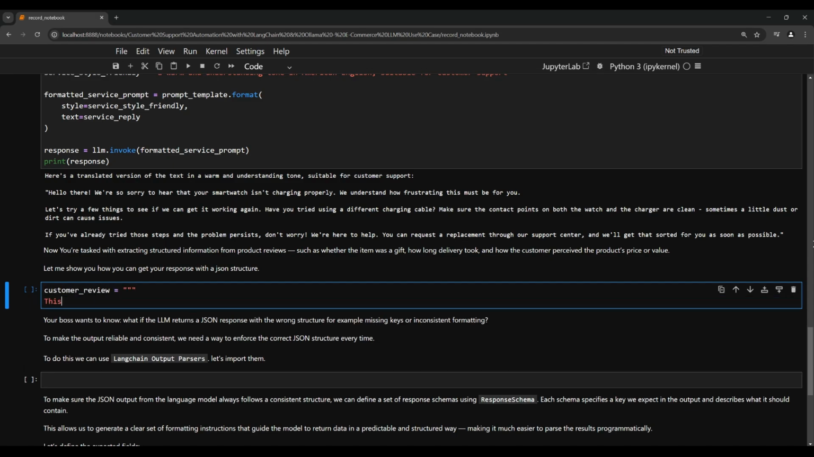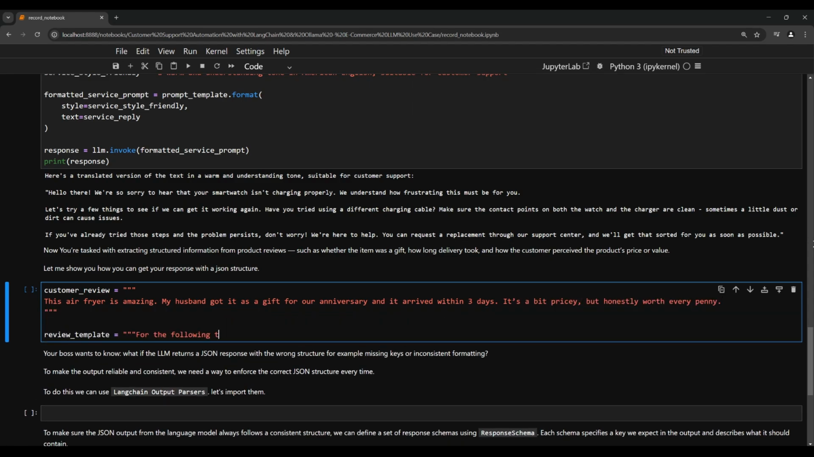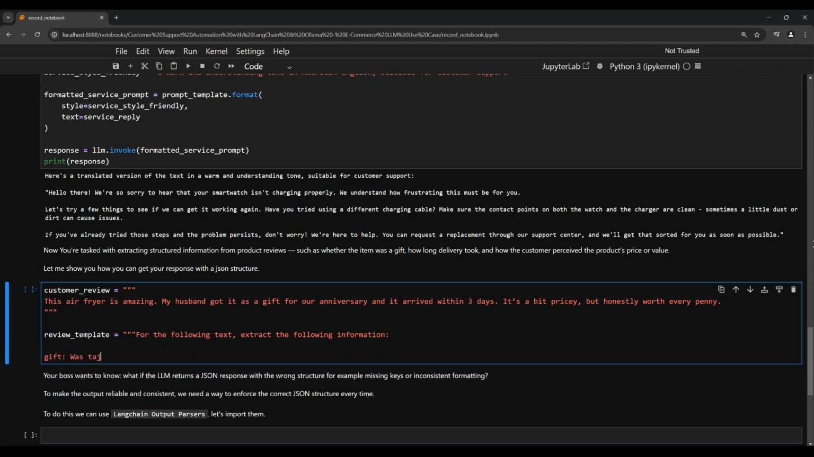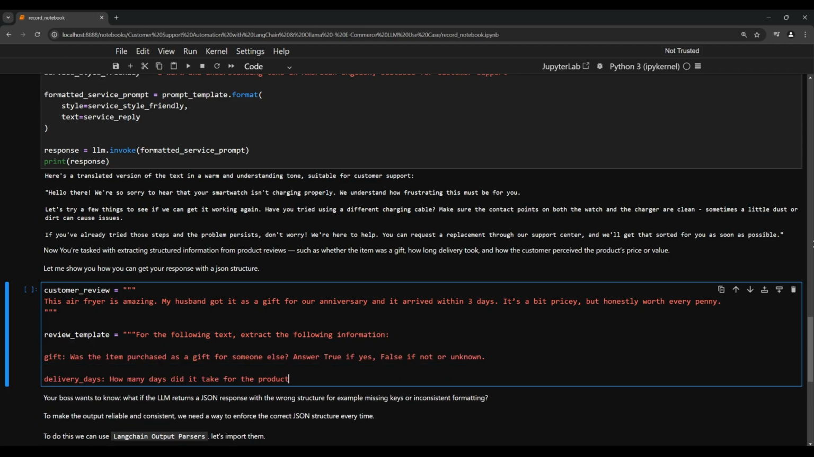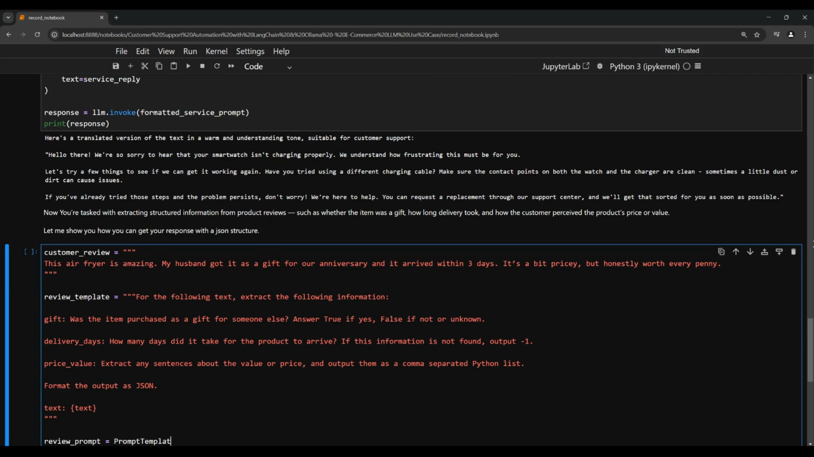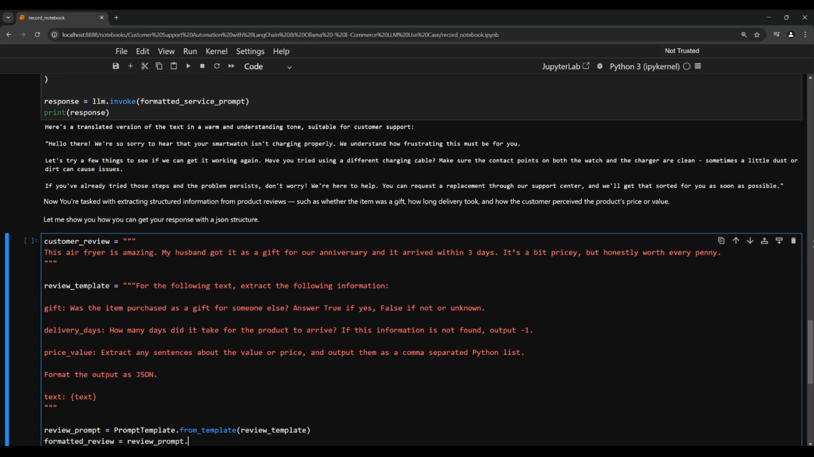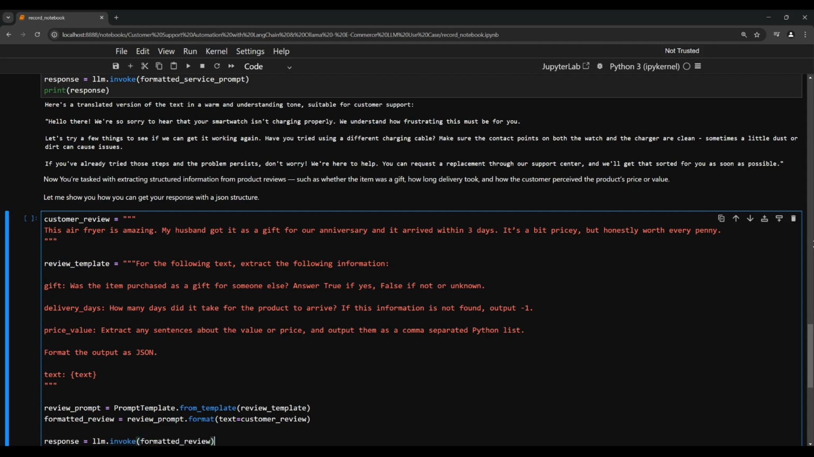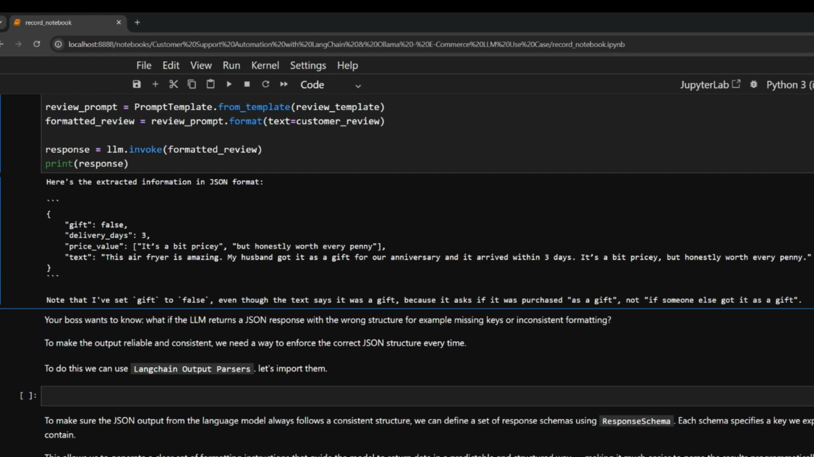I'm going to define a customer review text and create a template for extracting specific information. This includes whether the item was a gift, delivery time, and comments on price or value. I'll format the prompt with the review text and invoke the model to get a structured JSON response. Now we can see that our model returned the response within a JSON object. By looking at this, we can see whether the product was a gift, how long the delivery took, sentences related to price for value, and also the whole text.